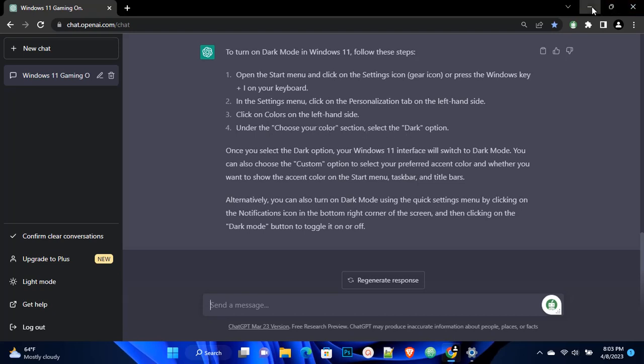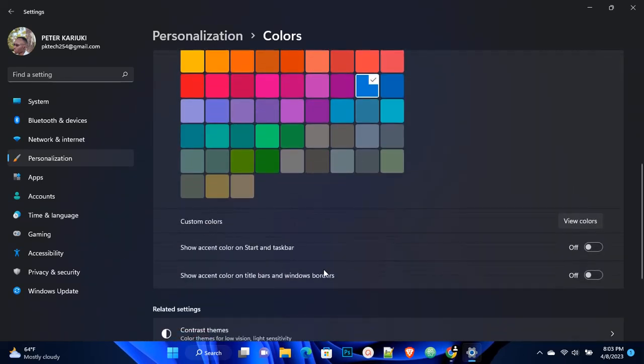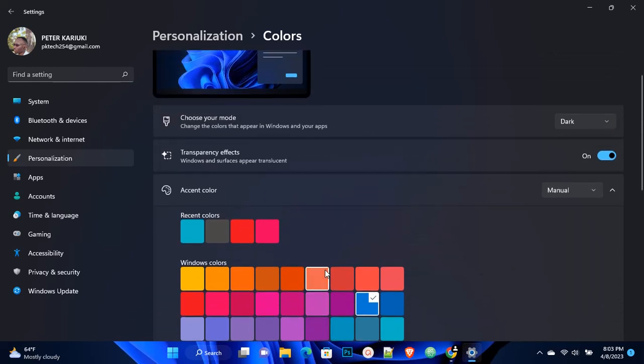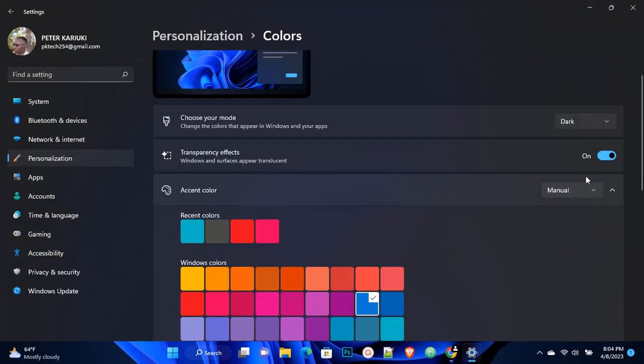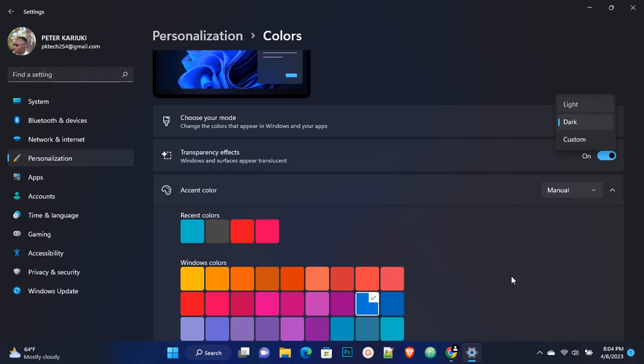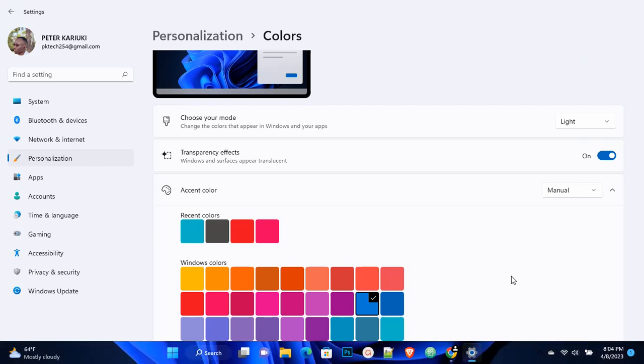So when you are choosing the colors, you can see we have different colors here. You can see we have choose your color, and according to the instructions here, ChatGPT needs us to select the dark option. If you click here under choose, you can see we have custom and light. For example, if you choose light, let's see if it will change, because currently I'm using dark mode. You can see we have been able to turn on the light mode.